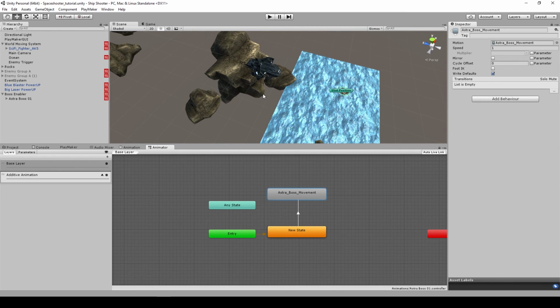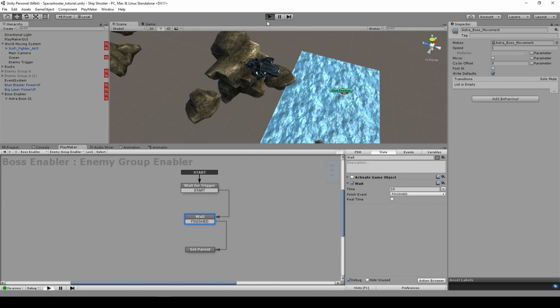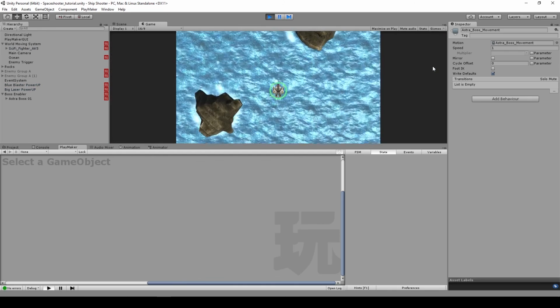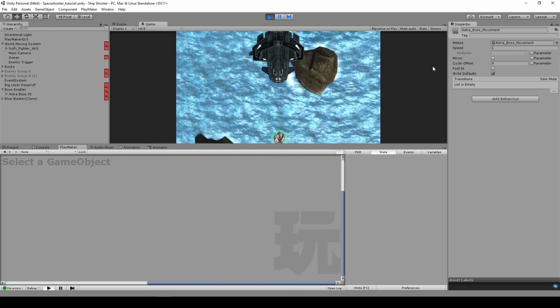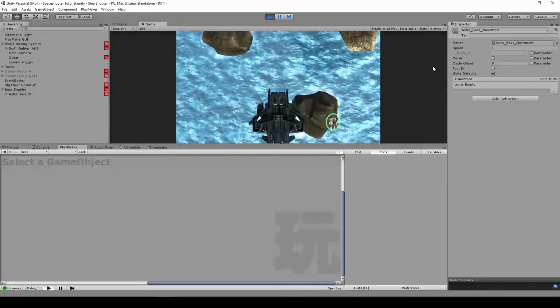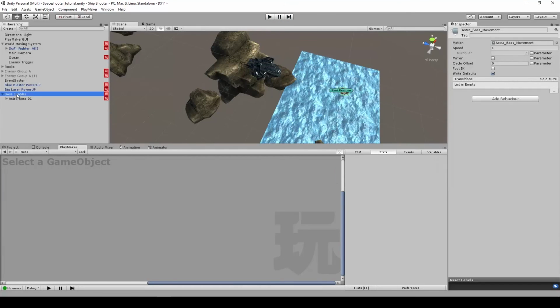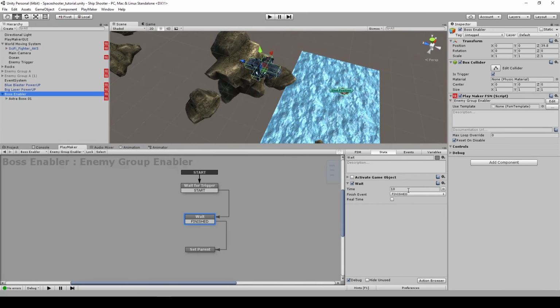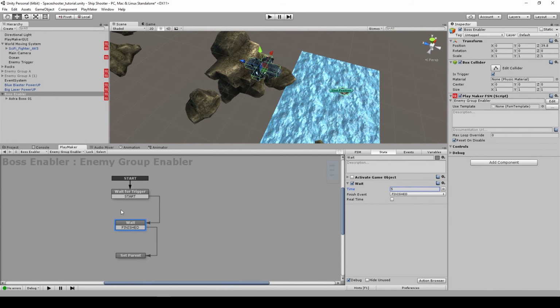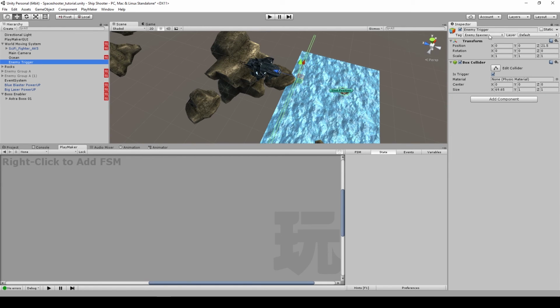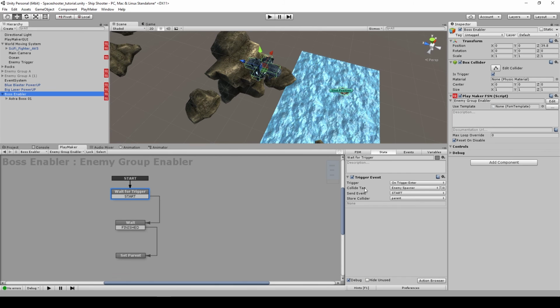So let's save the scene and let's try this. Okay, so I'm moving here. Oh, okay, the Astro Boss is already moving, but I think 10 seconds is too long here. Let's see. Okay, make this 5 seconds. So when it gets triggered by the enemy spawner. Okay, enemy spawner, yes, this is correct.